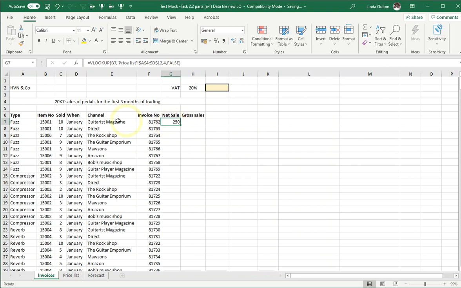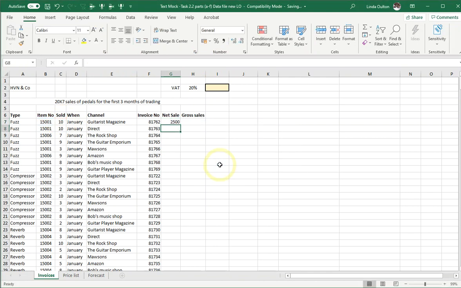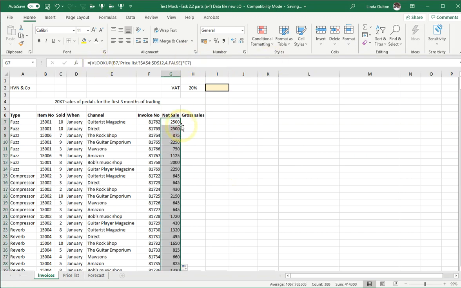Now what that's done is that's brought along the unit price for us, but this is the net sale. We need to multiply it by the quantity. So what we could do is we could put all of our VLOOKUP, and then we just say multiplied by the quantity sold. There we go, I just forgot one set of brackets there, and now it's happy. Or we could have put C7 at the start, it doesn't make any difference. And then just remember to fill that down to all the other rows.